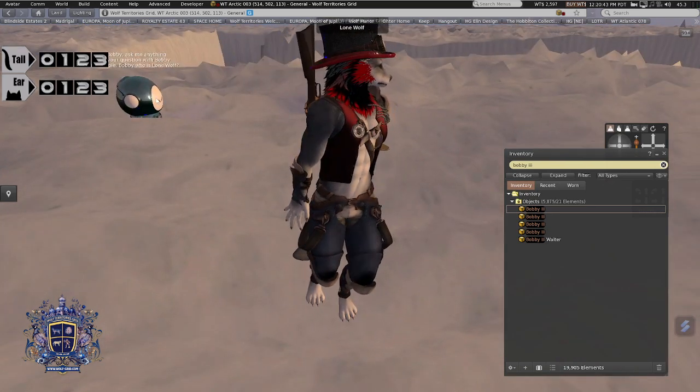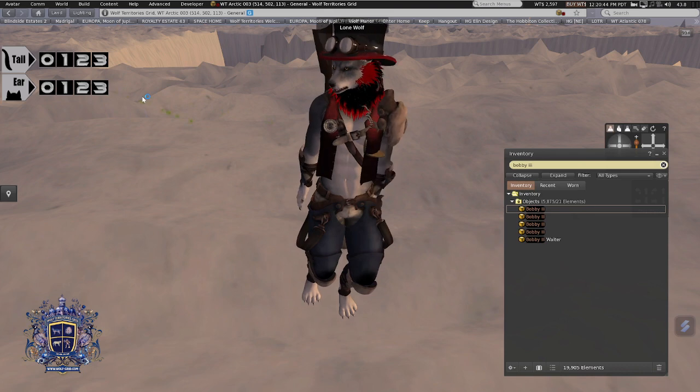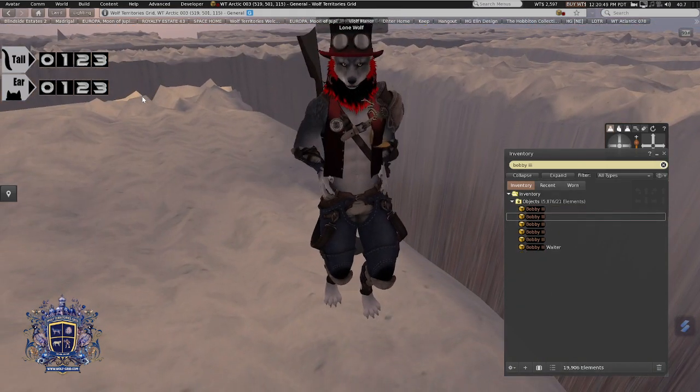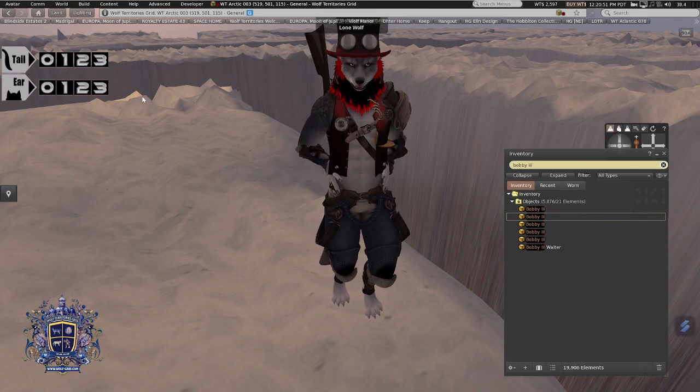I'm just going to take him away. I'm not going to leave one here in the middle of nowhere. I'll leave this maze here. It's at WT Arctic 003 if you want to come and have a look at it, anyway, until we're testing something else and it goes away.